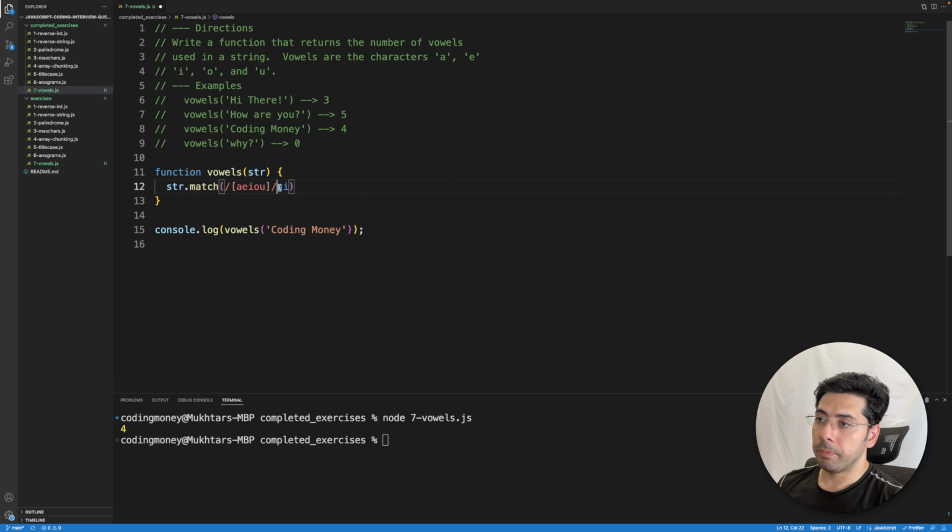Why are we providing G? Because by default, if we do not have G over here, it will stop at the first match that it finds. For example, if it finds A, it will only return the first match. When we have G, it will not stop at the first match. It will go forward, and it will find any character that matches the letters in this character set. And the I is for case insensitivity. So it will become insensitive to the case. Even if it is a capital letter, it will still work.